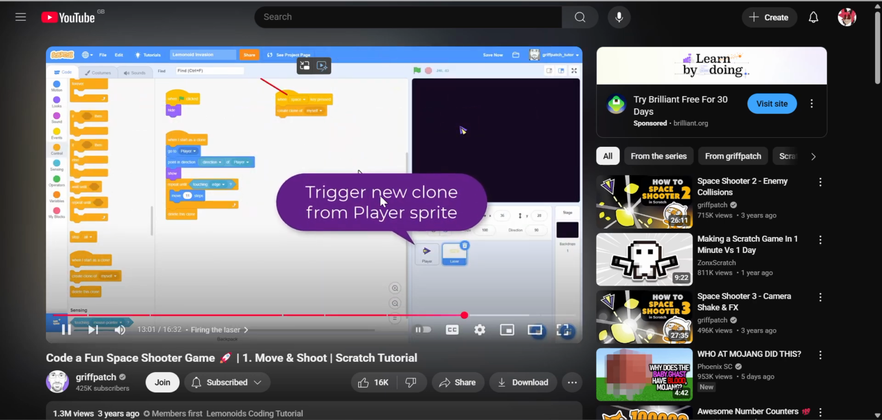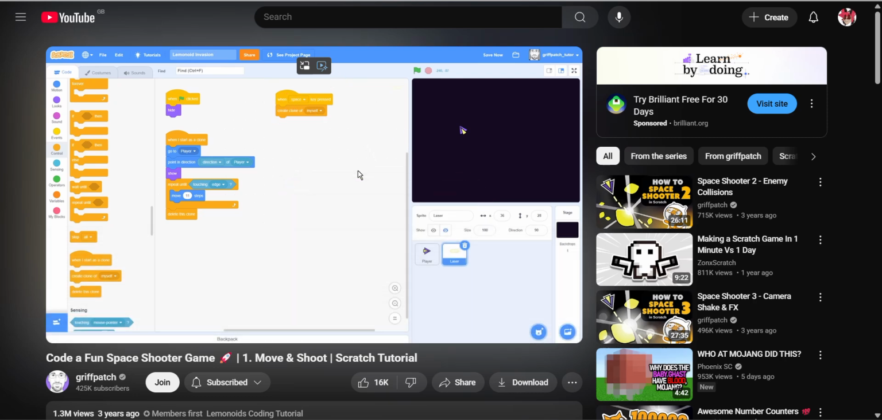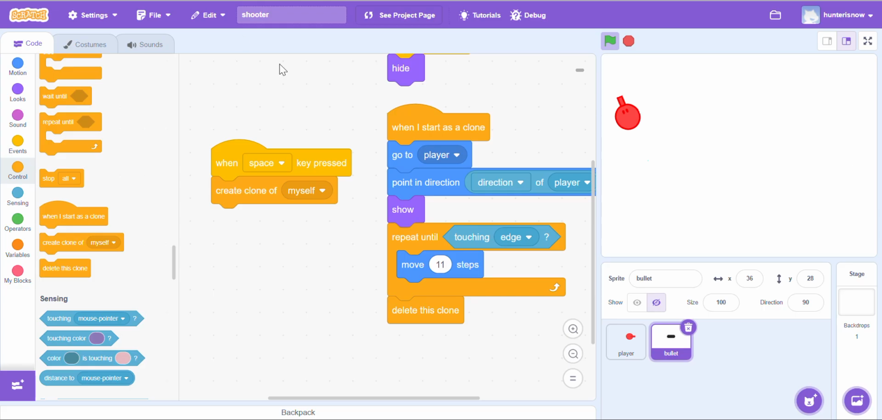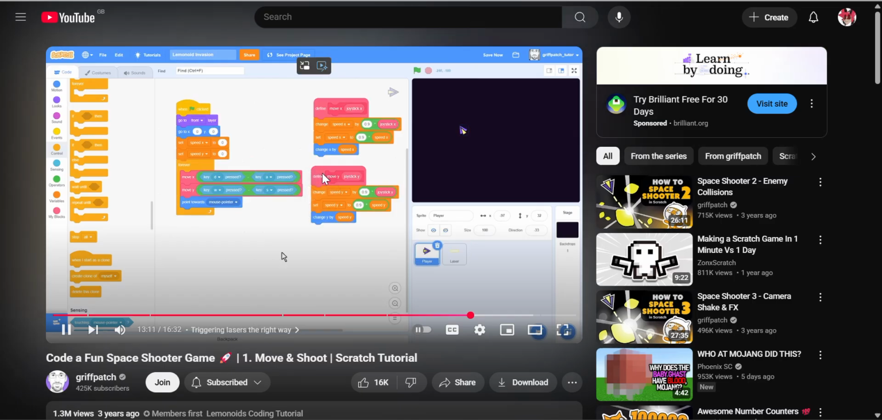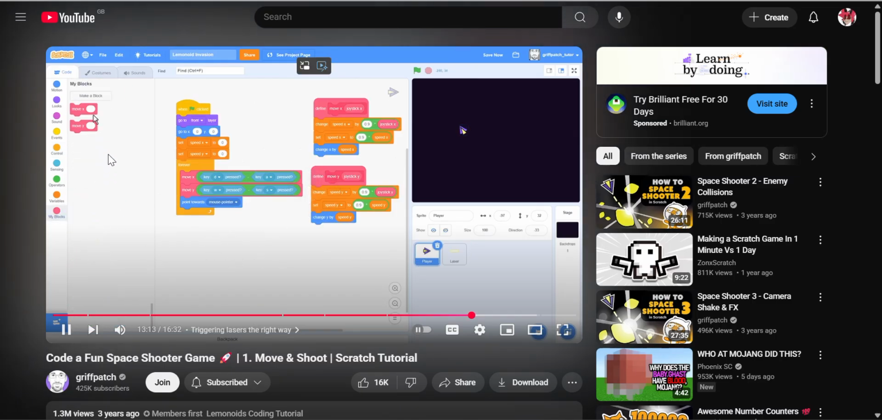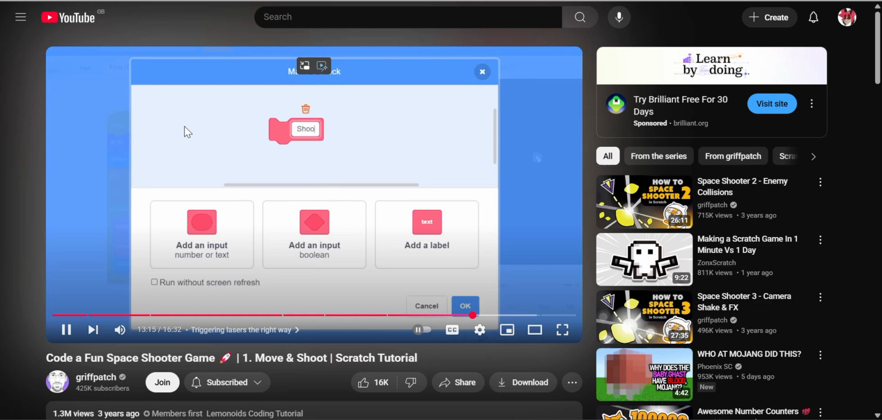Okay, much easier to trigger the clone event from the player sprite instead. Make sure to delete this when space key pressed hat block. Click into the player sprite. We'll make a new custom block named shoot.